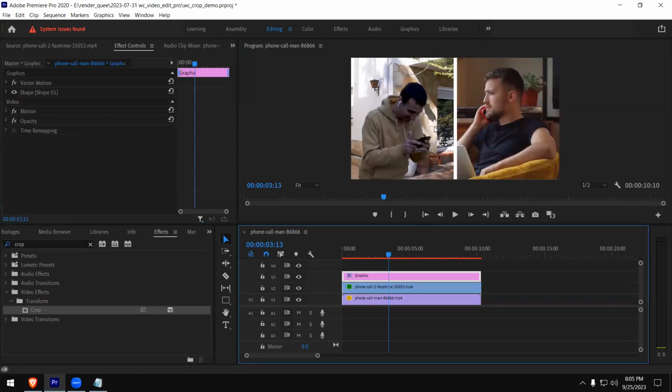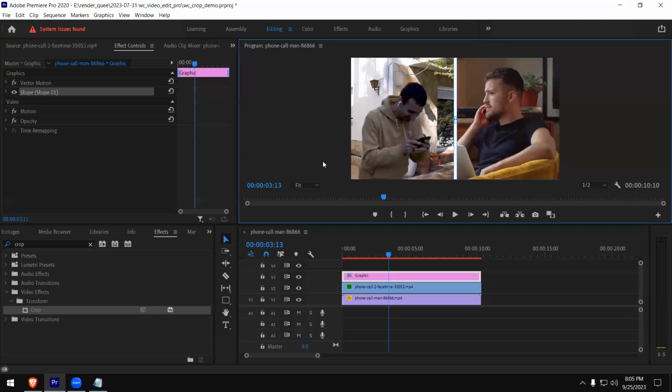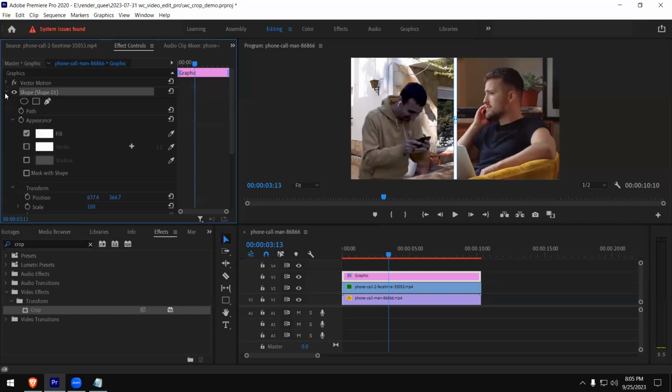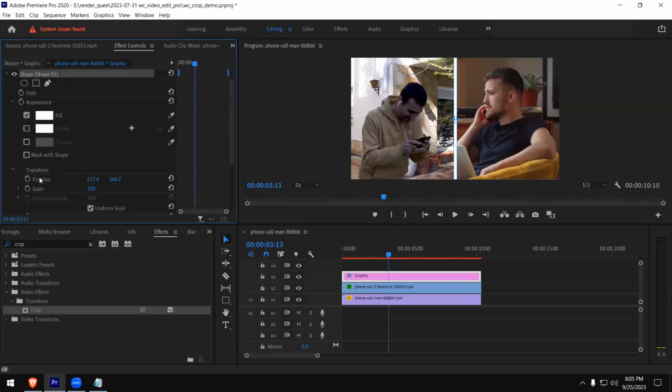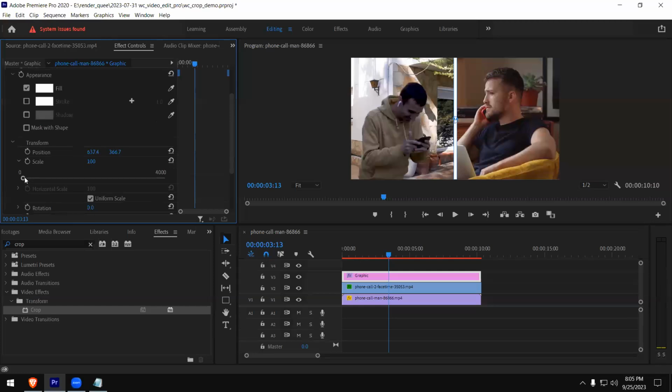Now let's try something for this one. We don't have the crop effect here. We can try the crop effect if you want, but let's try vector motion, opacity, vector shape, position, scale. Let's try the scale, right? So let's say that one is becoming bigger and this is becoming tiny. I'm not interested in that, but if I want, I can animate it.